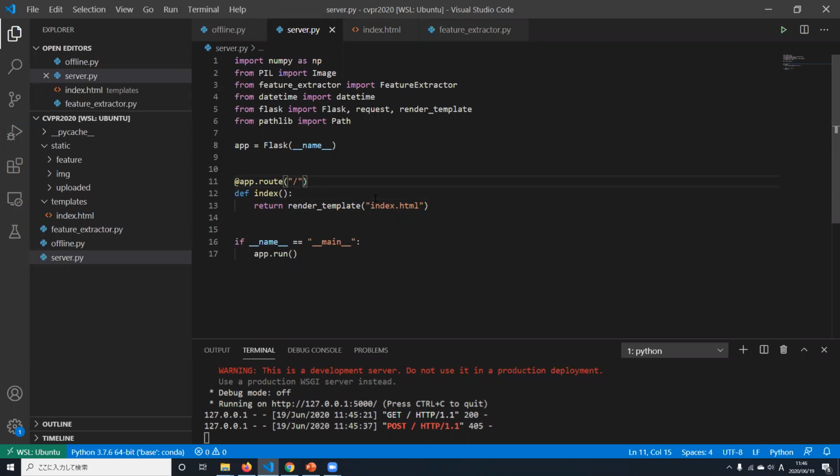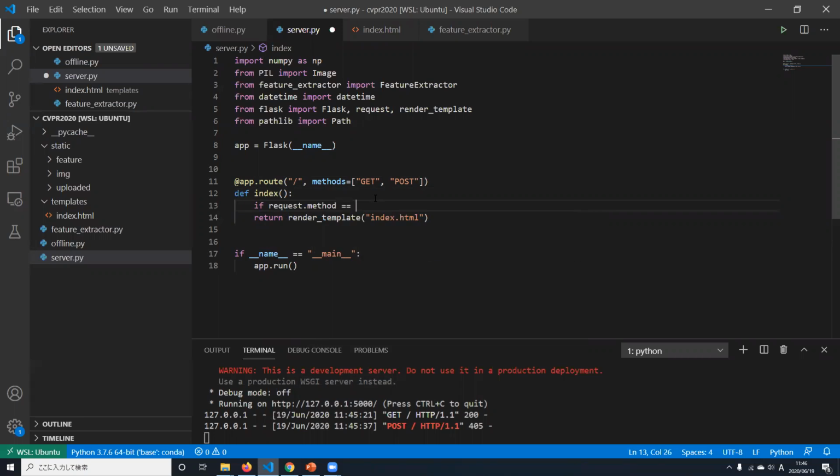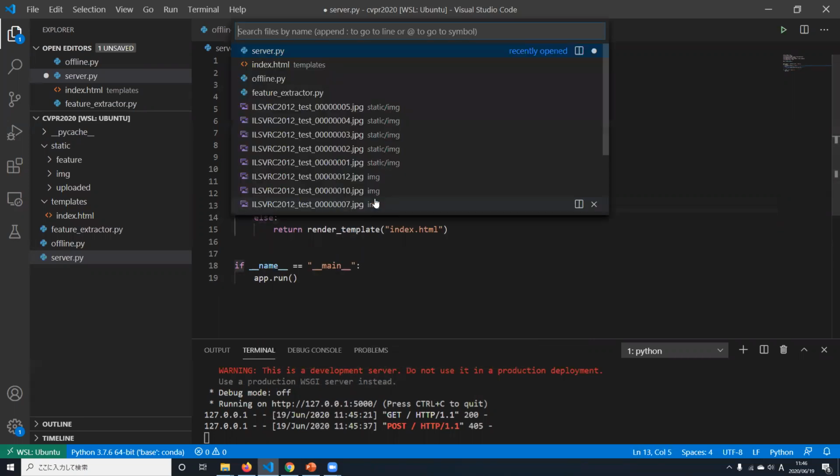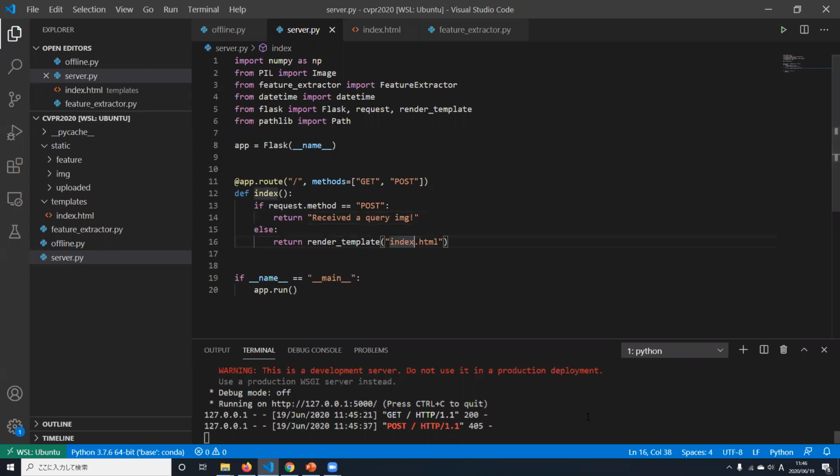Okay. So let's implement the POST thing. Methods equals POST and GET. Okay, then if request.method is POST, else. Okay, then return: query image is sent. Receive query image. Okay. Then what happens here?